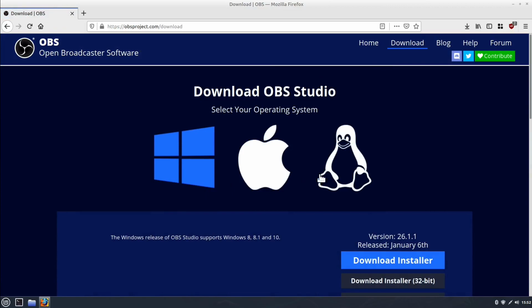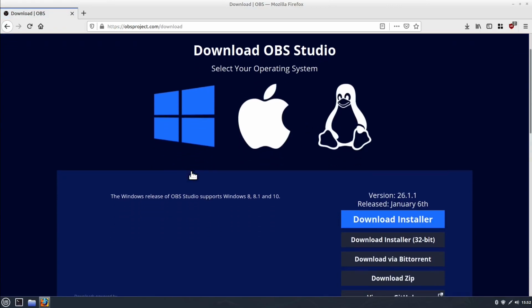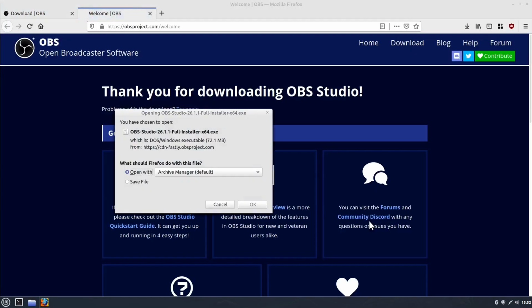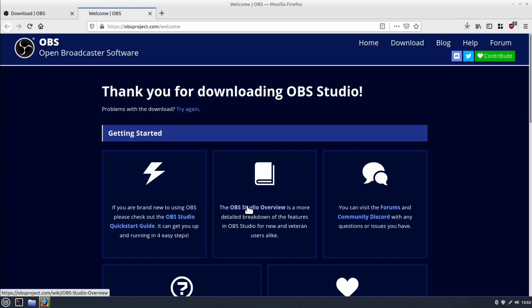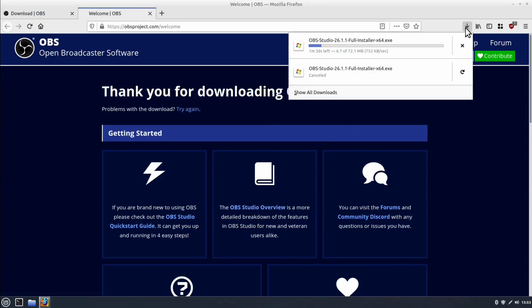Then you'll select your operating system. Since I know many of my viewers are using Windows, you'll just select Windows if that's your case, and then click Download Installer. This pop-up will come up here. We just click Save File and go to OK. And then we wait for our download to finish.